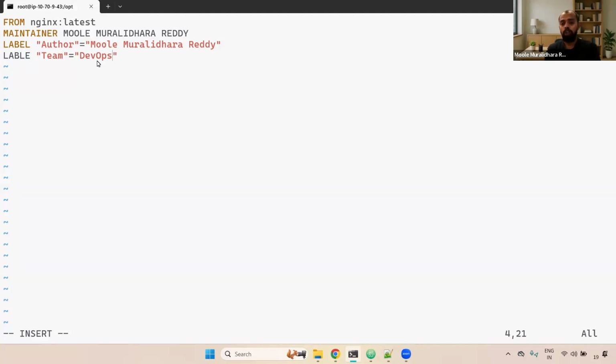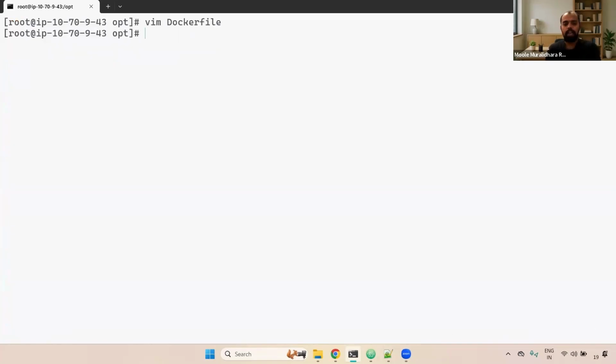Usually in the Docker 20 version, FROM is considered one layer, MAINTAINER is one layer, and each LABEL is another layer. We have a total of 4 layers. But in the latest version, the labels and maintainer are not taken as layers. Now what I'm going to do is run this command: docker build . -t nginx:2580.